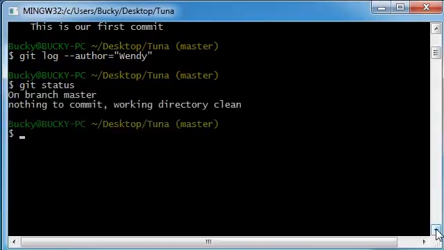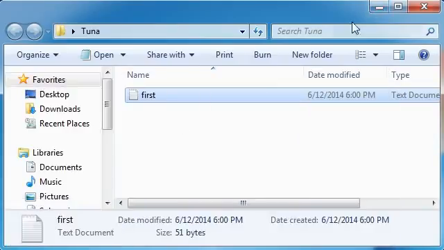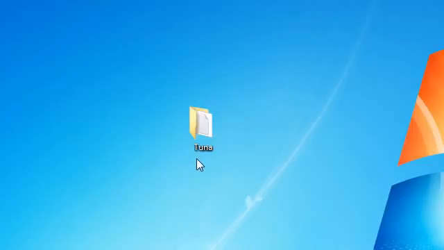Now hit enter on this, and it says on branch master. It says nothing to commit, working directory clean. So what does this mean? The status basically says that there are no files that you are working on that Git isn't keeping track of.